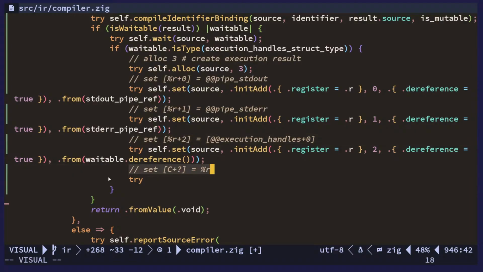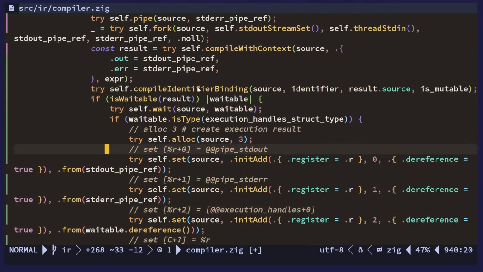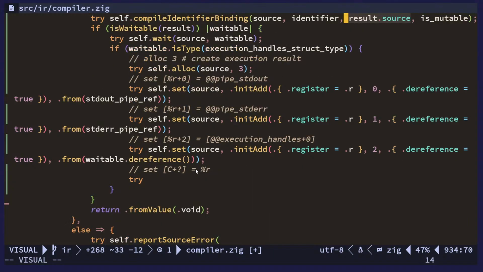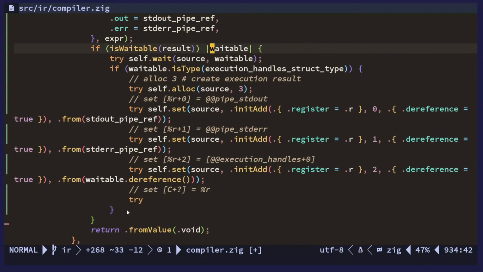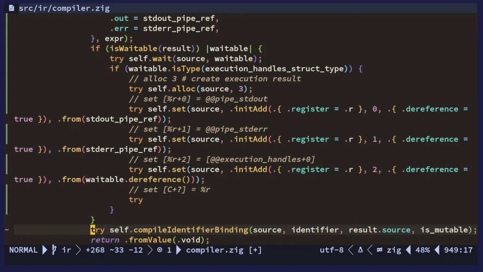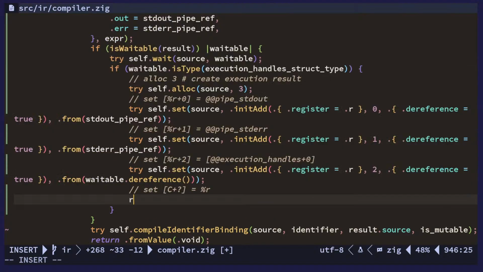No, this is set. This is already set. I think that what we need to do, we just need to set this to the binding here. The result here needs to be set. Yeah. So actually, we have to wait first, and then the result is going to be R.